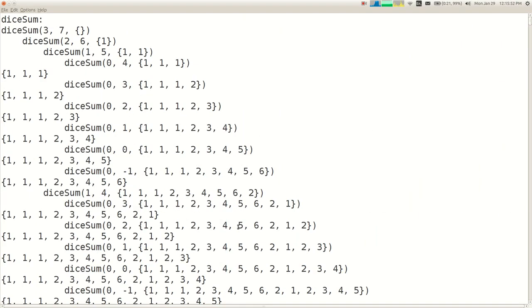Okay, so I think it's doing pretty good stuff. We do dice sum 3-7 where nothing has been chosen. Then we try picking a 1. Because keep in mind, this call up here is going to ultimately make 6 function calls. This one is 1. Down here, this is another 1, and so on.